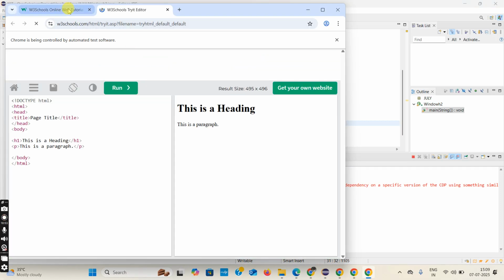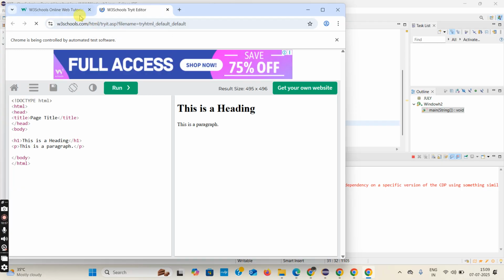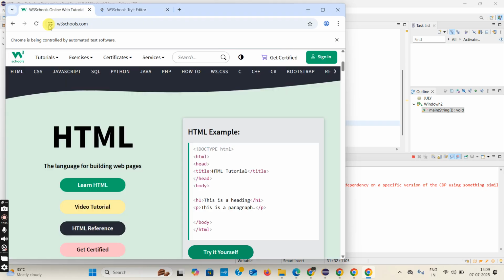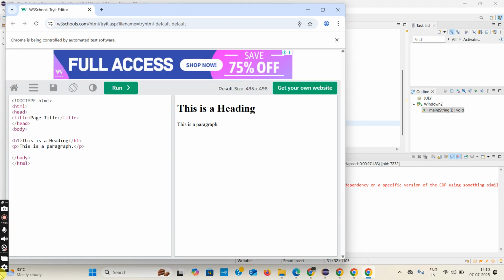So first the parent window, after that the child window will be opened. Here, the parent window will be directly closed. So is it working or not? Loading. So the parent window is directly closed, and only the child window will be displayed here. See this, only the child window is displayed here.